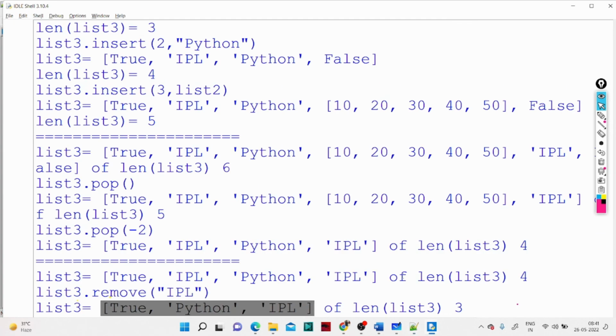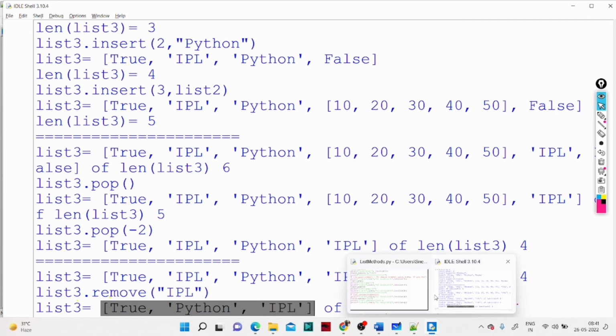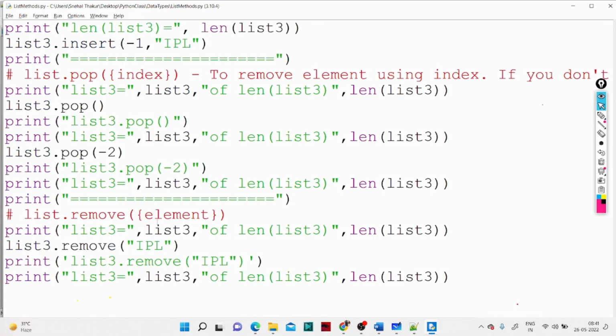So are you clear? We have two methods to remove elements from the list, pop and remove.